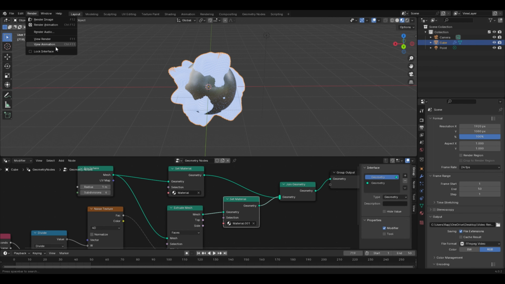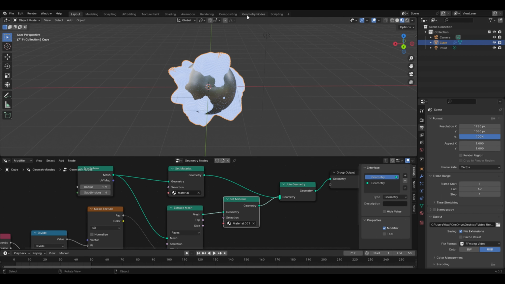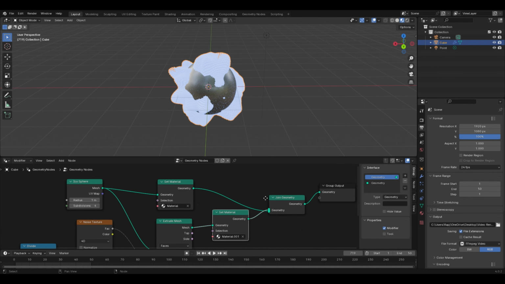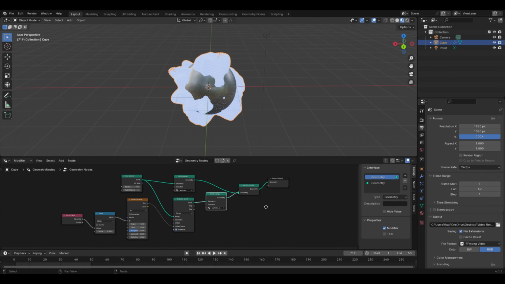So we can go view animation, and that looks pretty cool. I like the way that looks. That'll go for 1,000 frames, of course. So yeah. Now let's look at how to add the second modifier. So what we're gonna do, I'm just gonna select these.